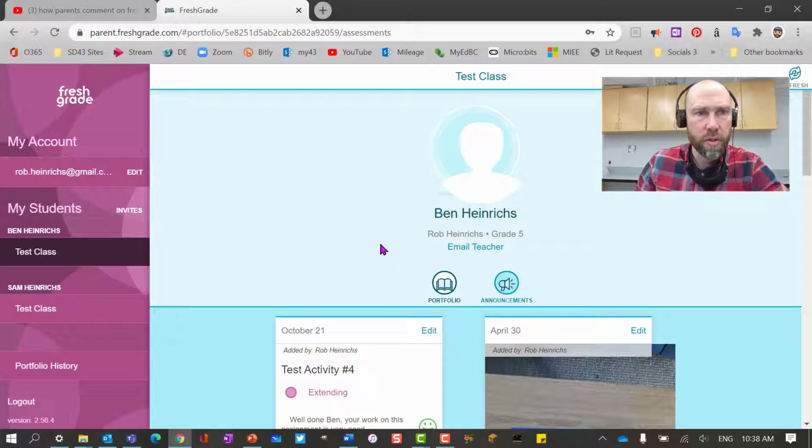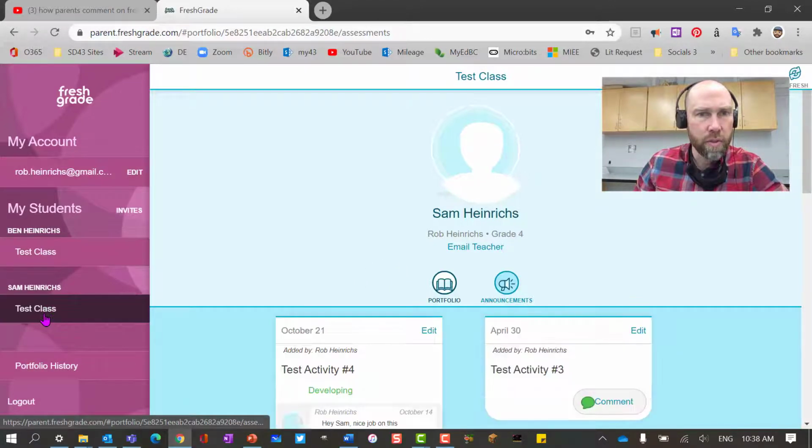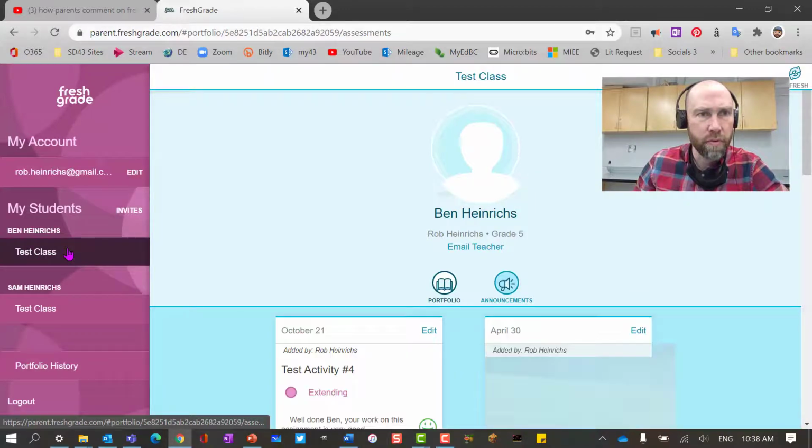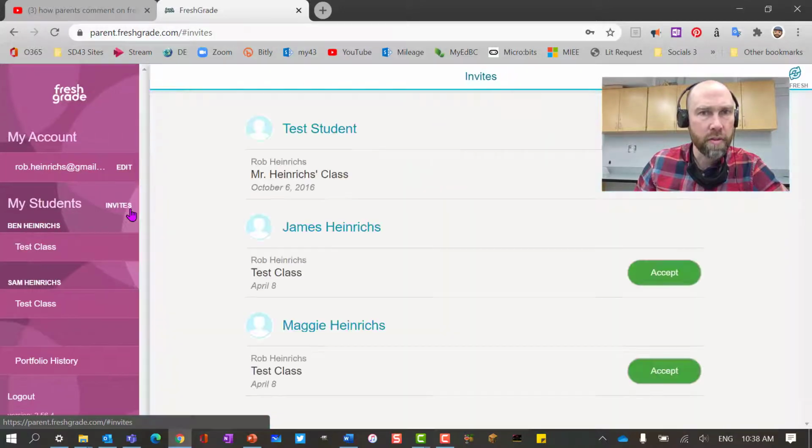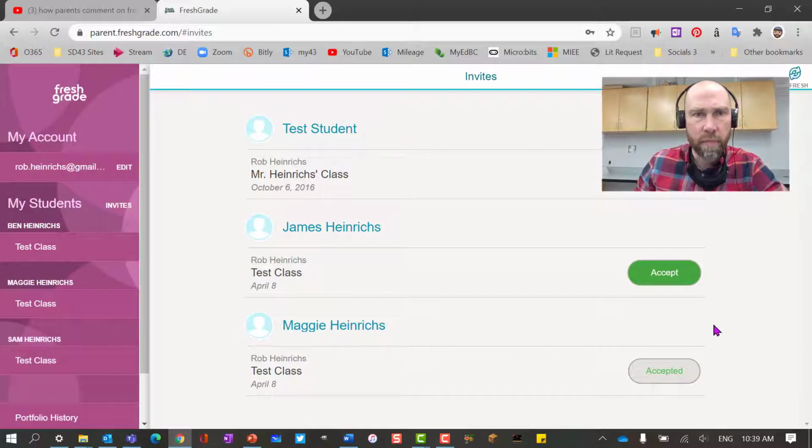This takes us to our child's portfolio. You can see that I have two different students here. I can switch between the two different students' portfolios. If I haven't yet accepted an invitation to my student's class, I'm going to click on Invites, and you will see the invitations here. I can press accept to accept the invitations. Now you'll see that I have Maggie's class here too.